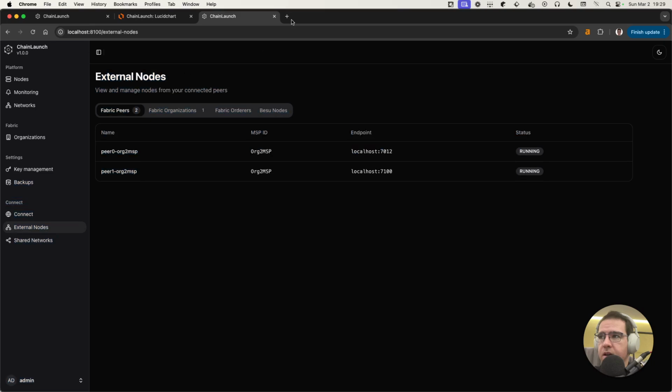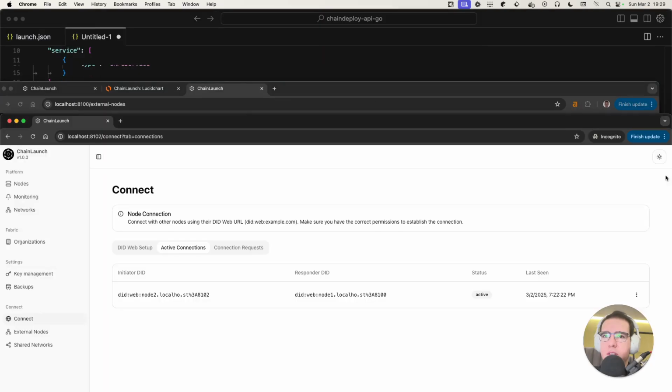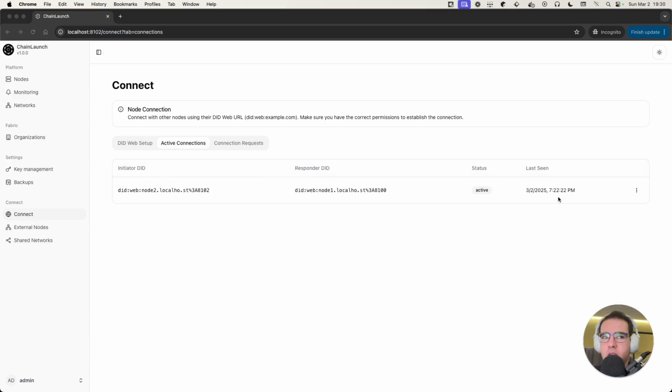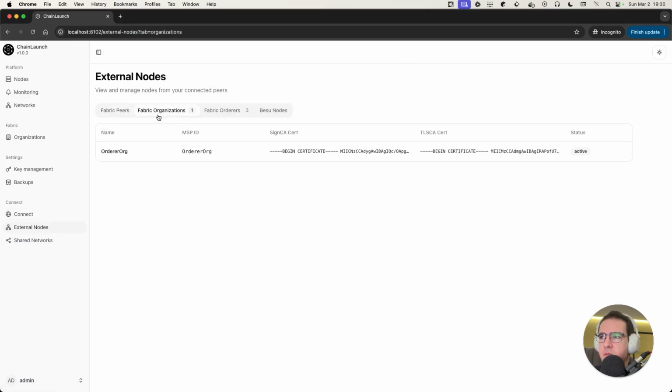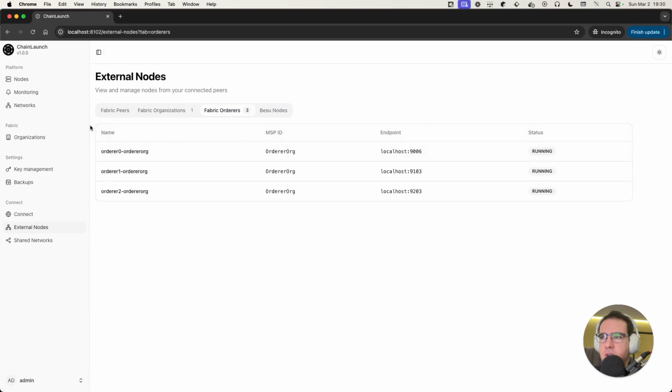This is node 1, and then if we do the same in node 2, we will click synchronize also. In the external nodes we will be able to see the one organization, this is the signed CA and the TLS, and then we can see also the 3 Fabric orderers.